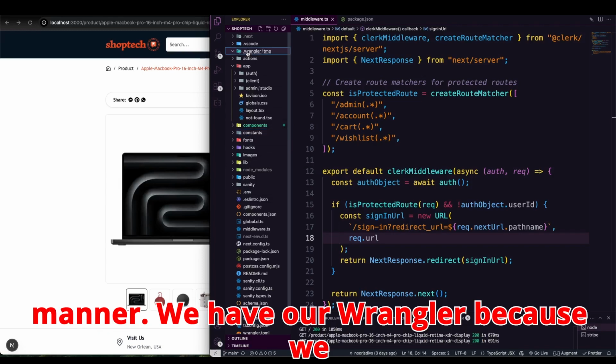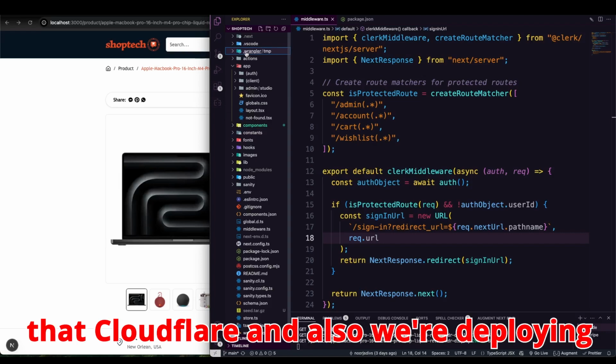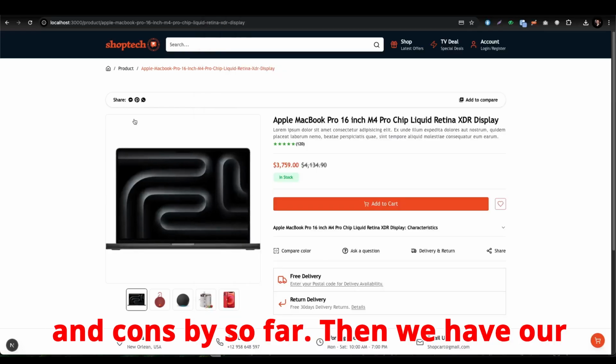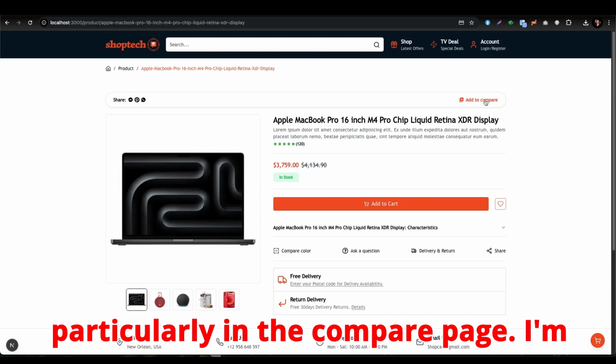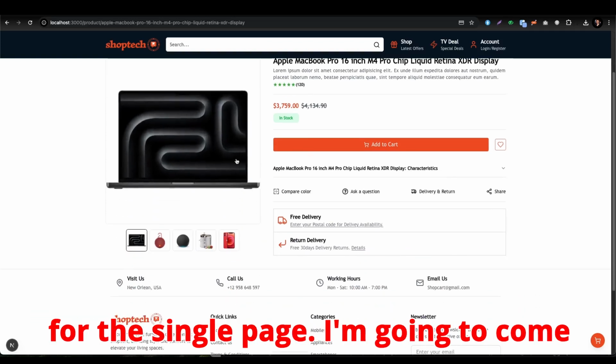We have our Wrangler because we also deployed it using Cloudflare, and you can also deploy it on Vercel. I'm going to show you all the pros and cons so far. Then we have our active compare, which can compare products on the compare page. I'm going to show you how we can go there. So this is what we have for the single page.